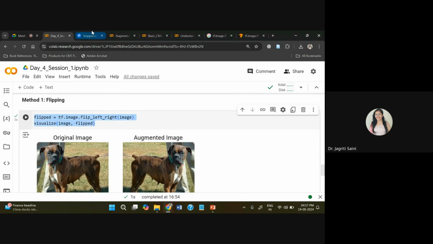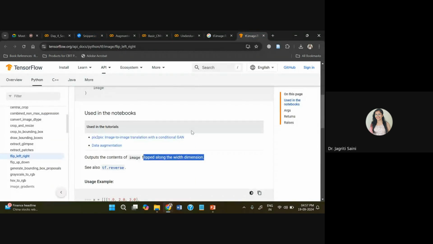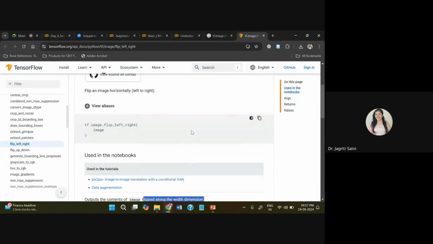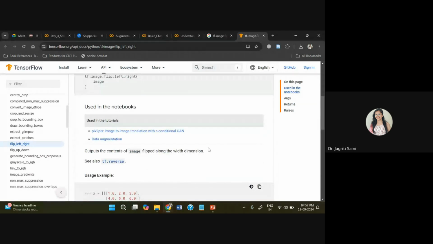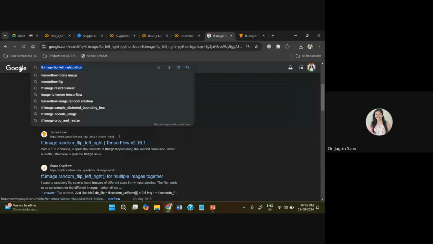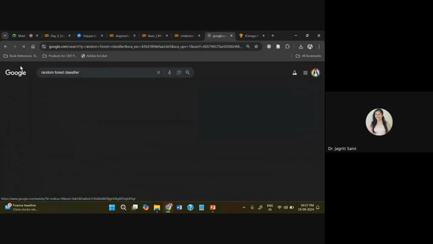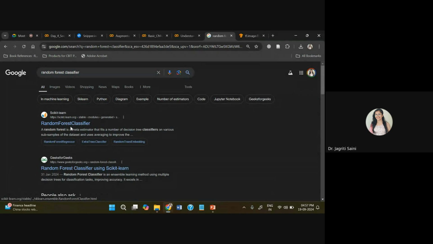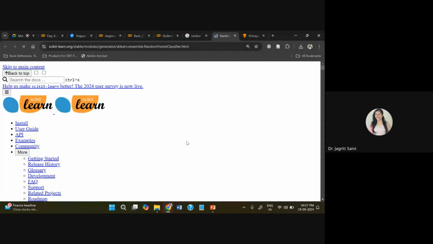So after checking, okay, I have shown you the parameter, and you will find quick information about it here, and from here you will come to know that this will flip your image by width dimension automatically. Similarly, for instance, someone wants to know the default parameters of any machine learning model, like I'll write here random forest classifier. Always go to the sklearn official library only. Don't go for any tutorial. This is the only reliable source you can find.